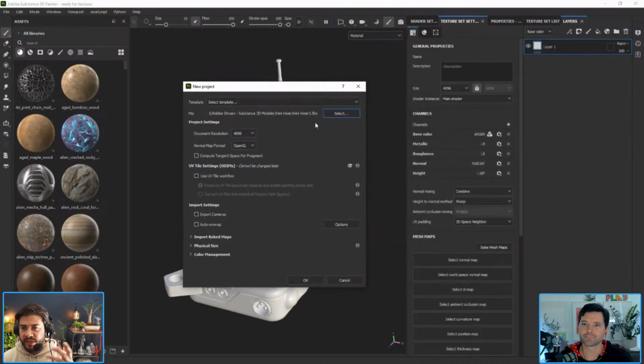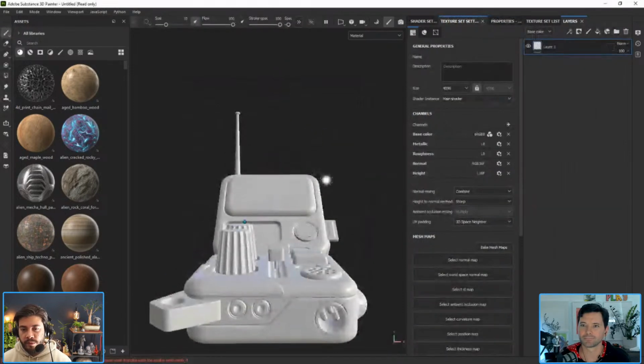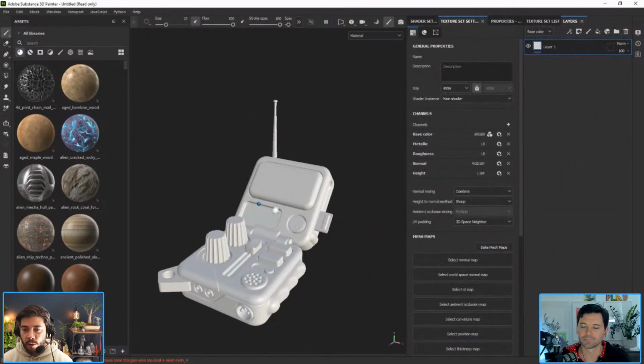All right, so I'm just going to restart this to show you how you can import things. You can create a new project, or you can literally just drag and drop the FBX into the viewport. That's it. The only thing I want to show you from this new project setup is that you can click on auto unwrap. This is the same thing we did from 3D Modeler to create the UVs at the time of export. But because I already did that, there is no need. So I'm just going to click OK. There we go. I just have my object in here.